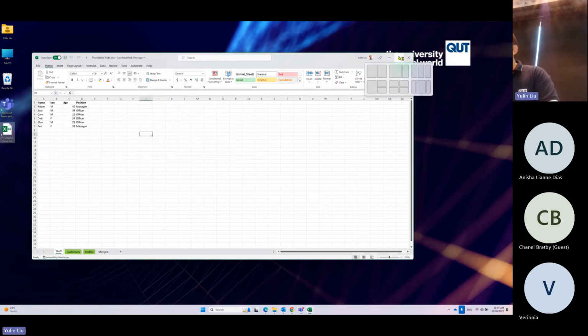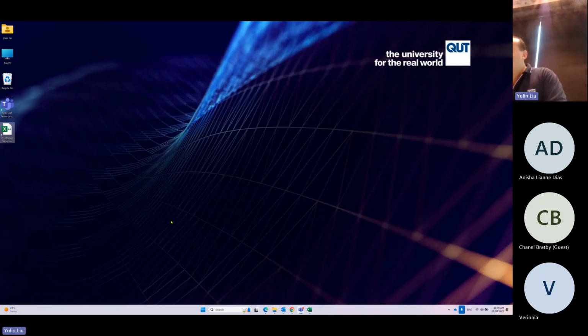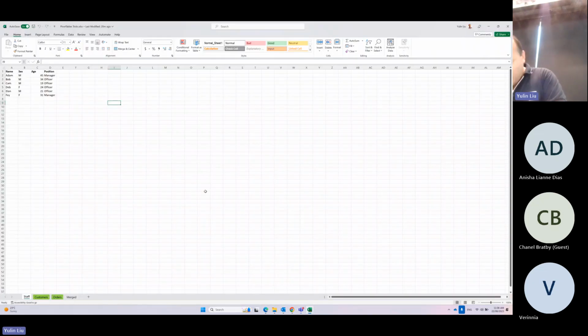You should have received an email from me like 20 minutes ago. It's an Excel spreadsheet, Excel workbook, to be honest. It's called PivotTable Tricks. This workbook, this file, has some data we need to use as example for today's workshop.